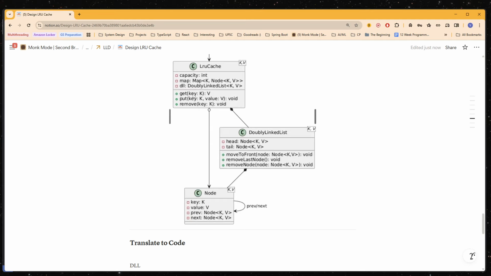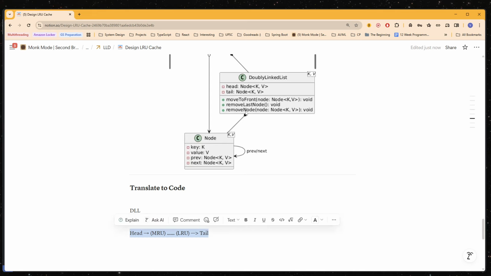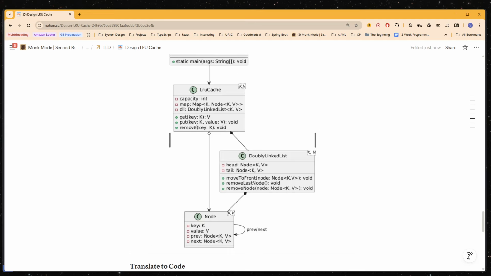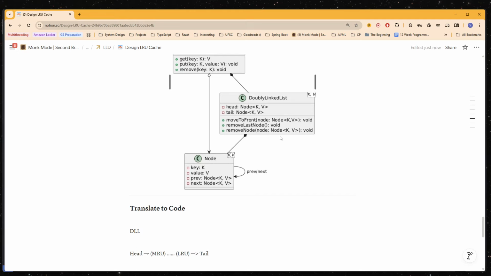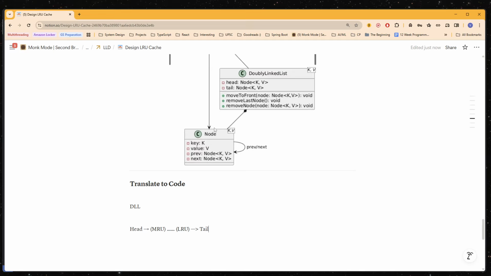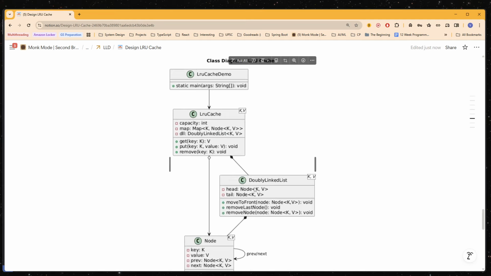Whenever we are trying get, wherever the node was, we will remove that node and move it to the front. Similarly, when we are running put, if the key is already present, it has been accessed, so remove the node and add it to the front. Other than that, we have remove as well, and in the doubly linked list we have implemented certain methods for our help. The smallest unit in our code is a node. A node has a key, a value, a previous pointer and a next pointer. You can take a look at the class diagram.